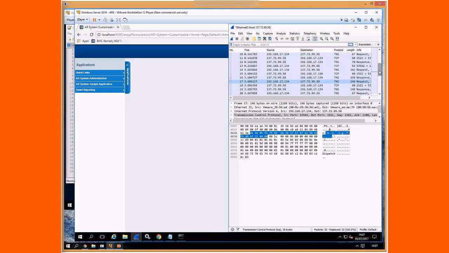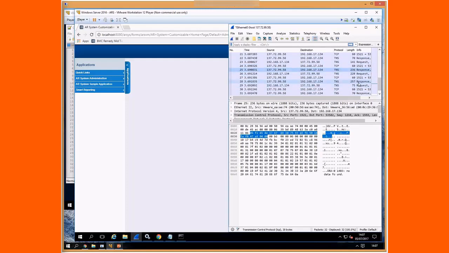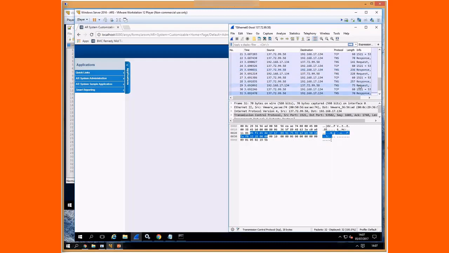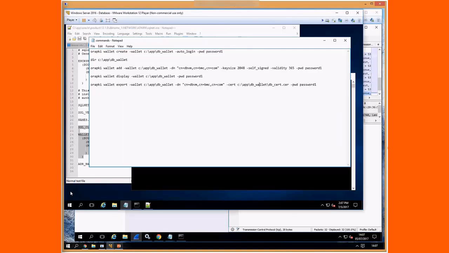Lots of packets there, including recognizably English information, English data. So Remedy's running again using an unencrypted connection. So first of all, we need to do some work on the database server.